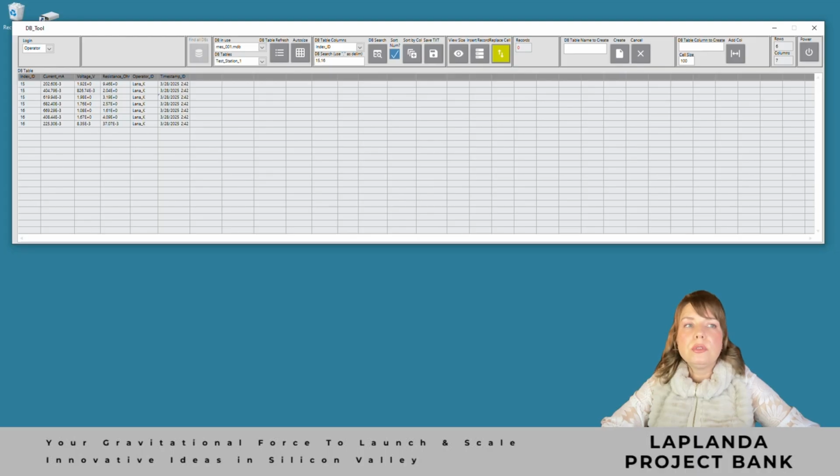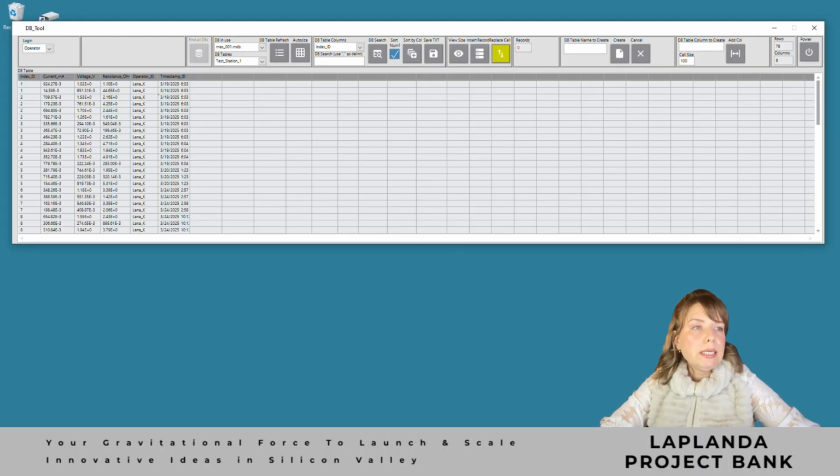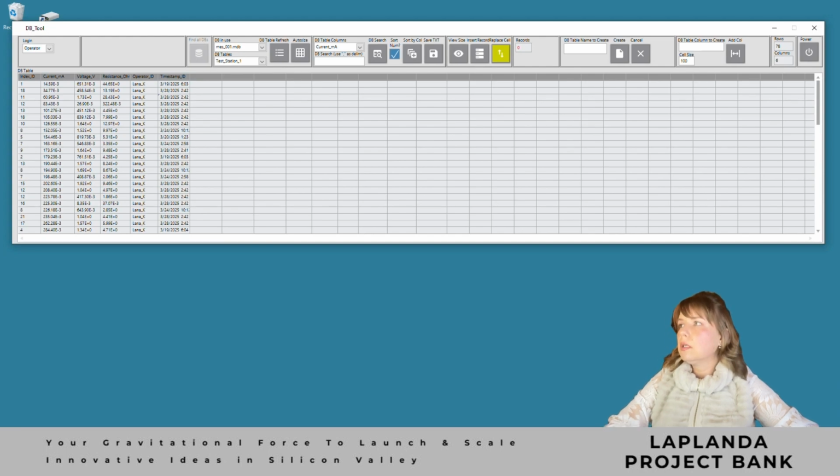Now, let's check how the sort function button works. So we do DB table refresh, and for example, we want to sort in ascending order. To do that, we select the column current in milliamps, the second column. We choose it in DB table columns and press sort by column. And it gives us the values in this column in ascending order. In the second column, current in milliamps, all numbers are now in ascending order.